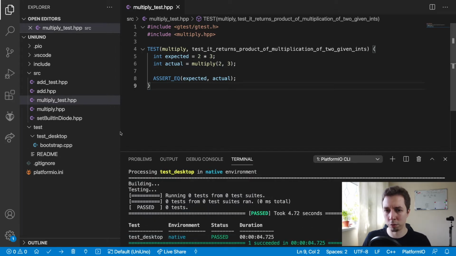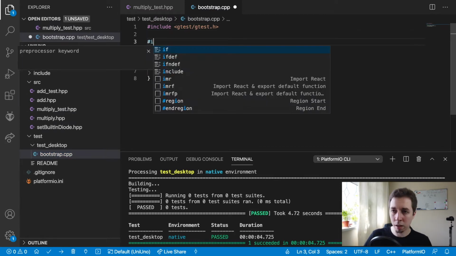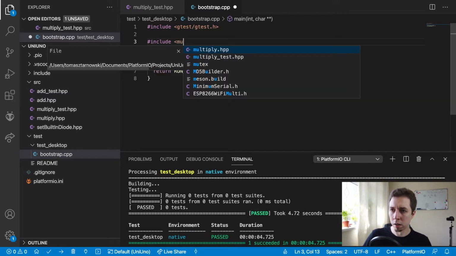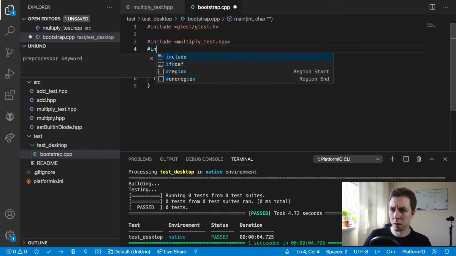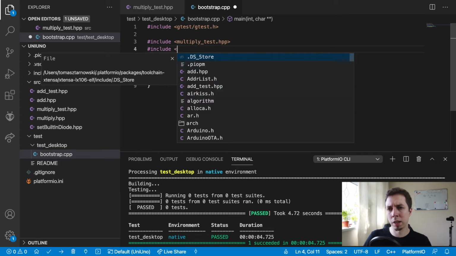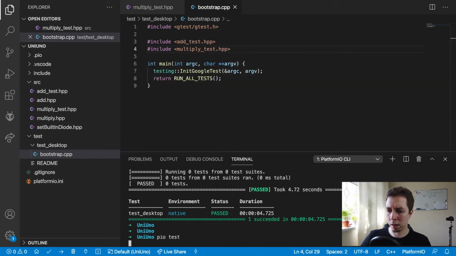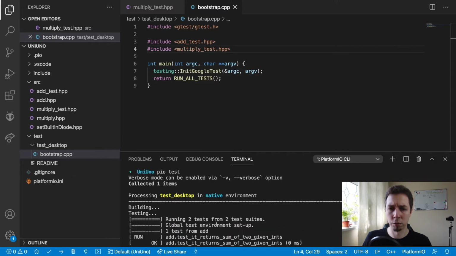So what you're going to have to do again is to go to the Bootstrap CPP and include those files, right? So this is not perfect. Maybe you could tell the test runner somehow what folders to scan when it's looking for the tests. Maybe there is a way to do that.